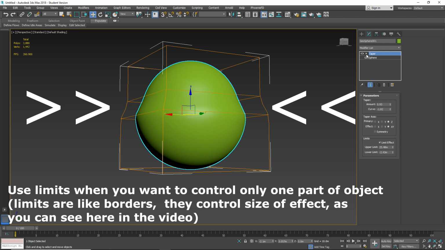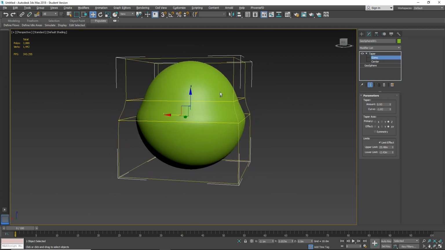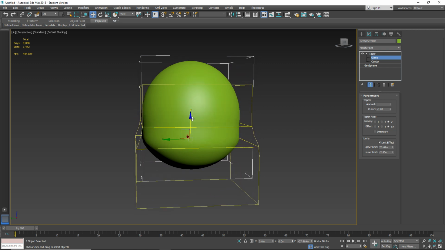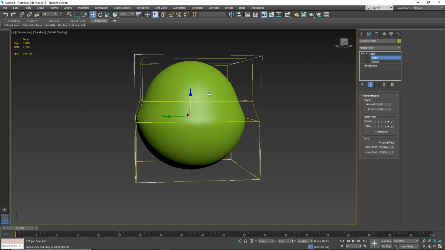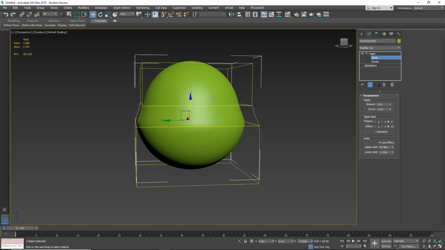Also, we can open the taper modifier and select the gizmo, and we have some control on it, and we can use only one part of the object to use this effect.